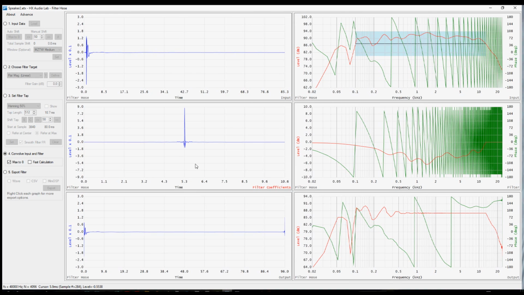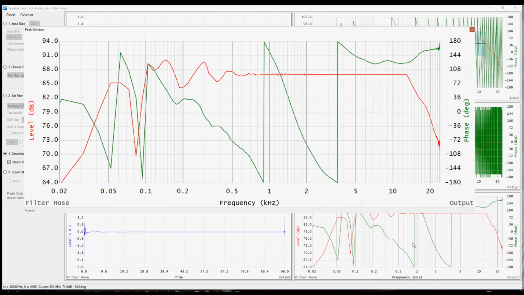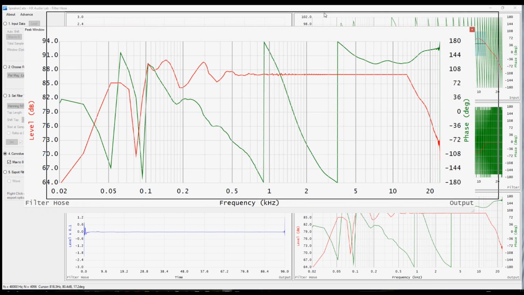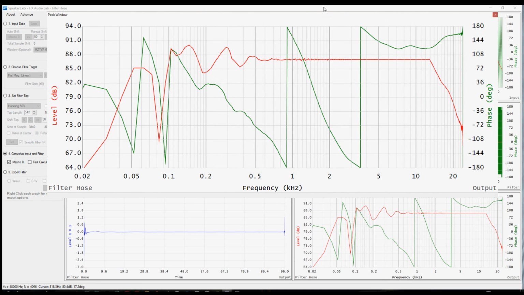Before we make the next step to go back and re-edit this filter, I'm first going to show you one of the little secret tools here. And that is, if you right-click on any of these graphs, there's a choice to peek the window, or really to get an exploded view of that window. For right now, I'm going to reselect my FilterHose window and just let this sit in the background, and we'll bring it out in a minute to compare the results.